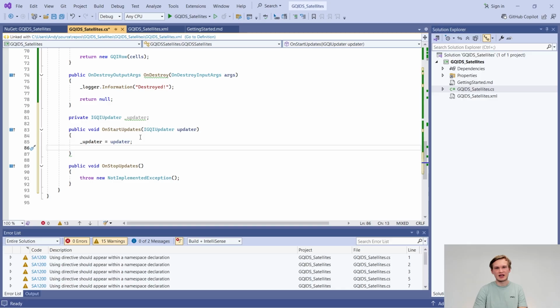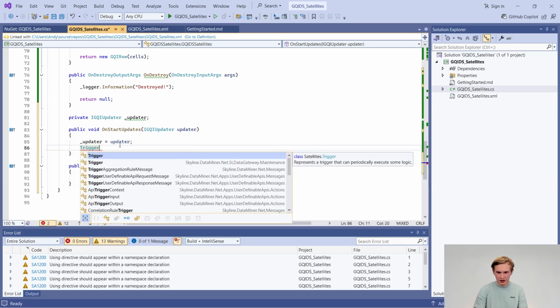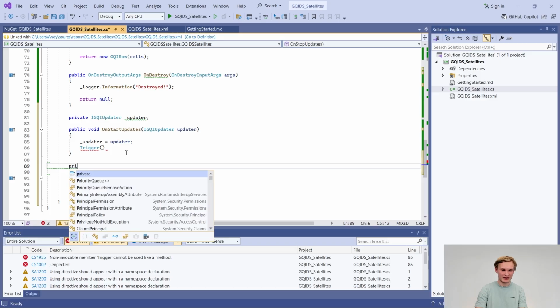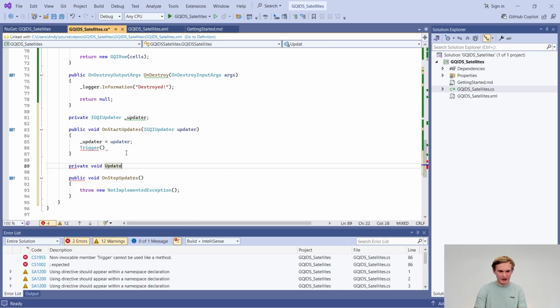Then the next thing we want to do is set up the updating itself. For this, I'm going to use an object that we provided as part of the API, which is trigger. This is just an implementation of a timer that performs an action every second. So we actually want to perform something, so we actually have to implement that. So going here and private update. This is the method that we want to call every time that second ticks, or whatever other trigger you want to use. And we want to update our data here.